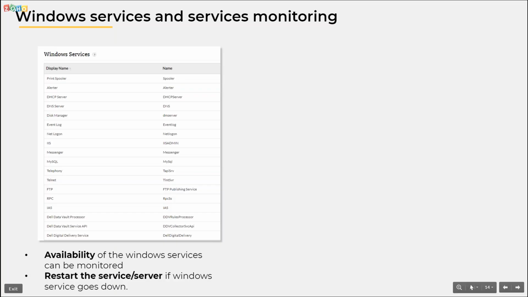The next one we can see is Windows services as well as service monitoring. As everyone is aware, there are some critical Windows services which are to be monitored when it comes to a server or a critical endpoint. You can monitor the availability of these Windows services from OpManager using the WMI protocol. In case you suspect that the appropriate service is down, you also have an option to restart the service or restart the full server itself, in case you get a Windows services down alarm from OpManager.